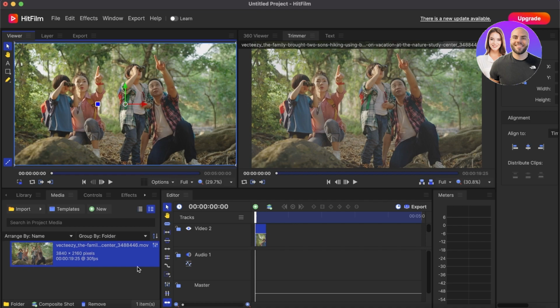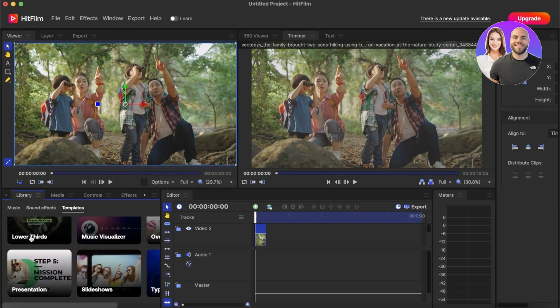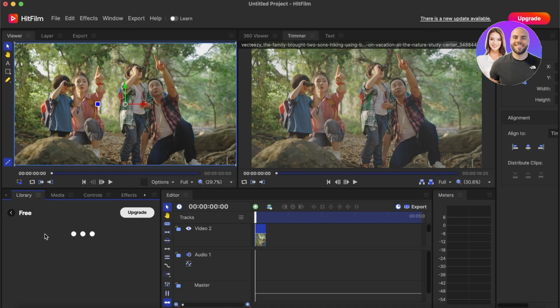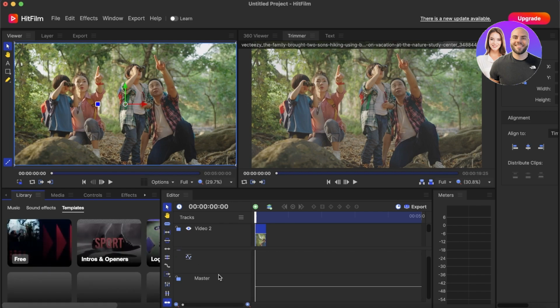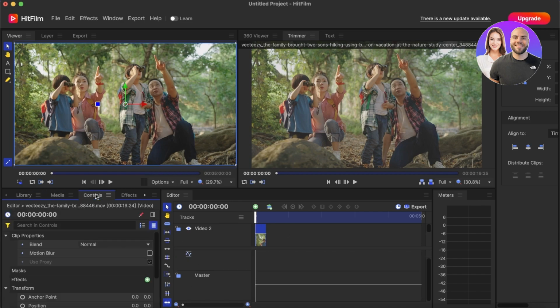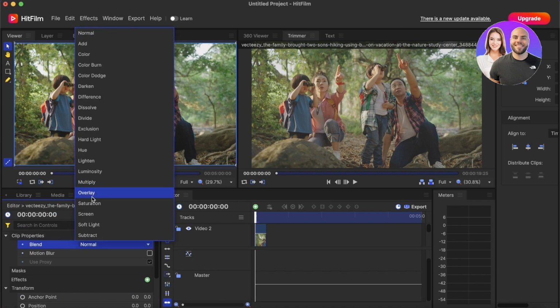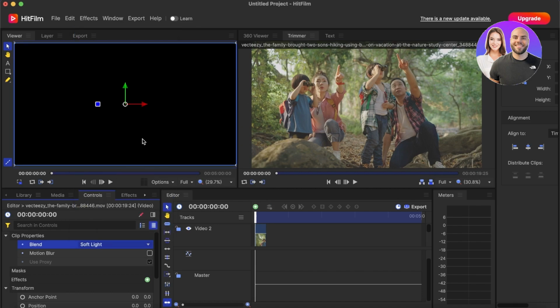Now after that, let's say I want to add some audio. So we're going to go back into the library section. And from here, you have multiple different royalty-free music options as well. So you can choose to drag and drop any of these into the audio section. Now going ahead and taking a look at our controls, let's say we want to have a soft light effect. So we can just select that from here.